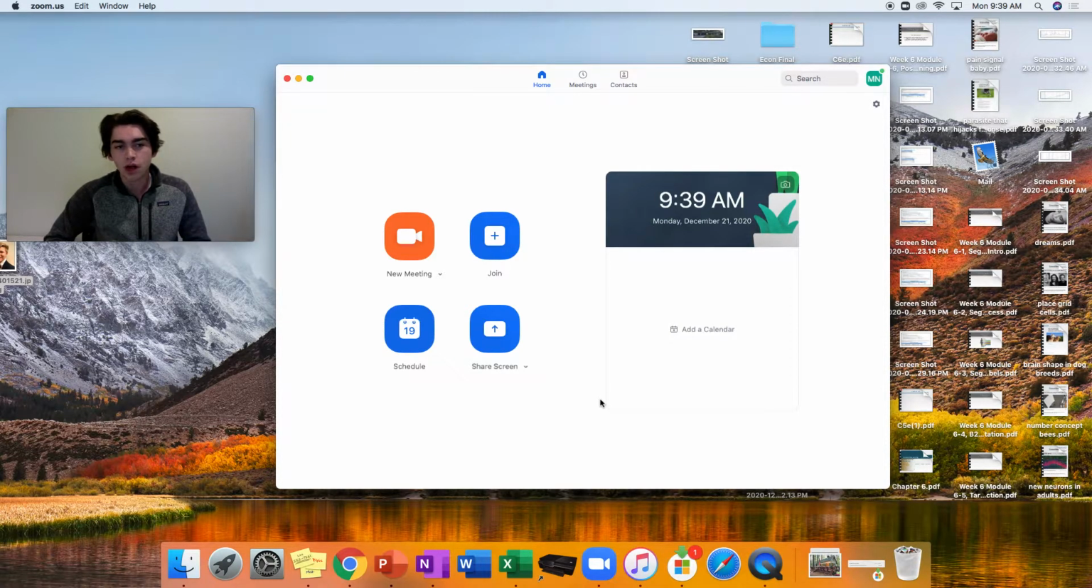And so in order to host a meeting, you're actually going to have to create an account. And I recommend everyone does this just in case they have to host a meeting at some point in their lives. Creating an account is free. A free account will actually allow you to host a meeting that is up to 40 minutes in length.